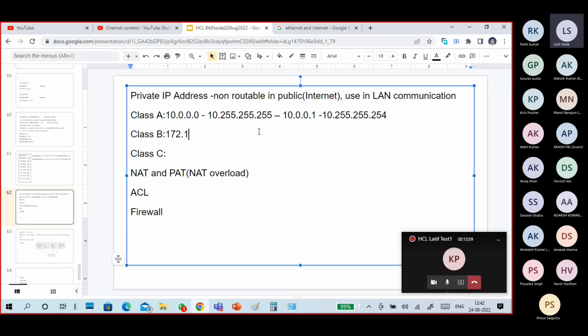So we'll go to class B. This is the starting range 172.16 to 172.31.255.255. This is the complete range, not a single network. It's multiple networks, almost 15 networks in this one: 16, 17, 18, 19, 20 up to 31. So those many networks are there, but all come under private only.